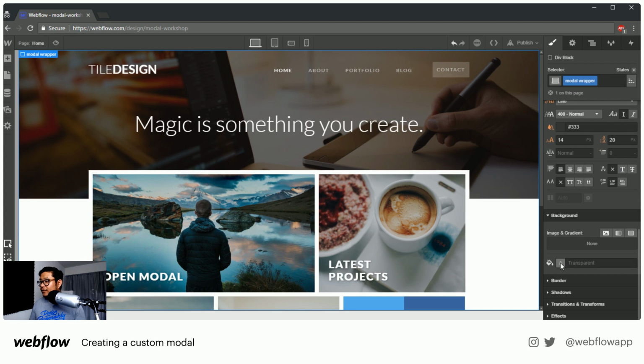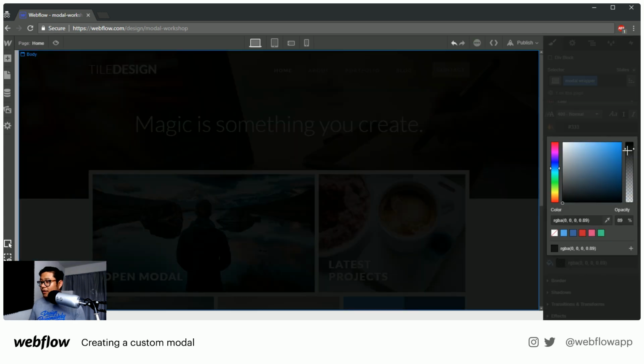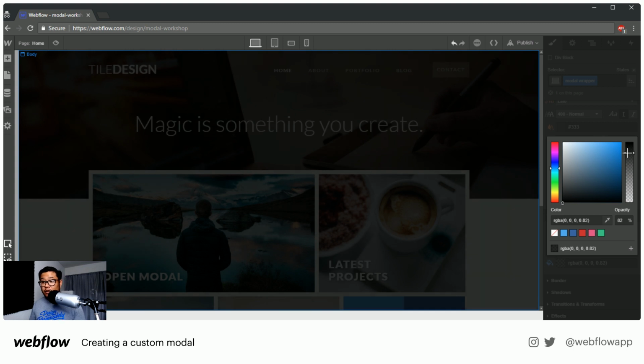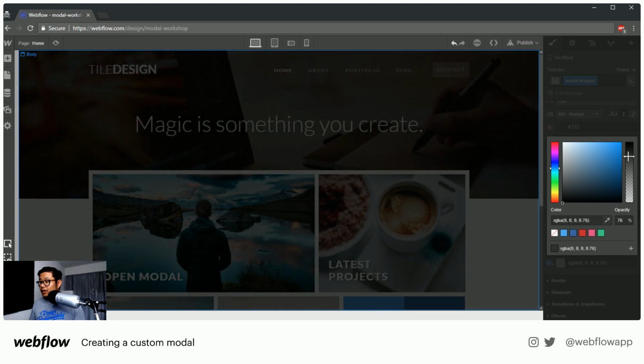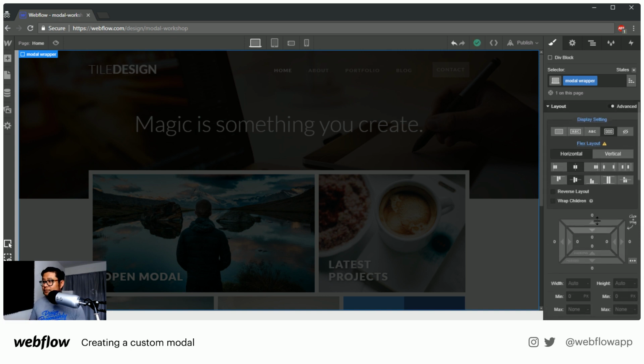And then lastly, let's go ahead and color our background. It's going to be black, but let's set the opacity down to something like 75-ish, 76, something like that. So it looks like we're on top of everything else, but you still give some context as to, hey, the content you had before, it's still back there. Okay, so there we go. We have our modal wrapper.